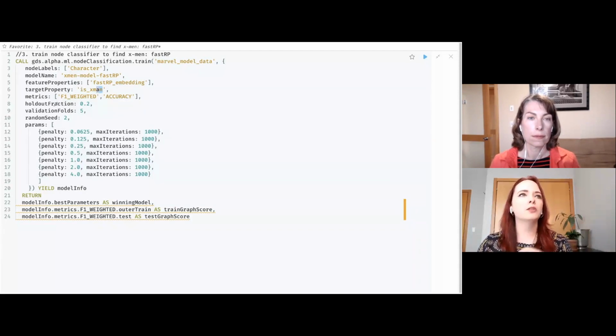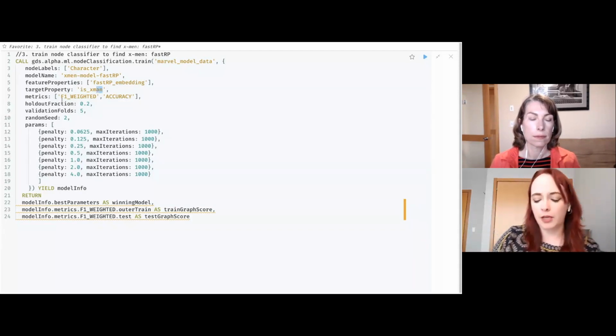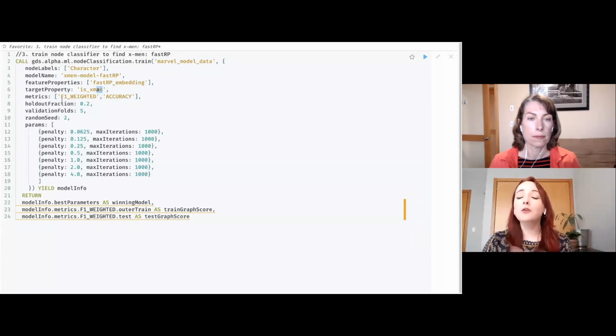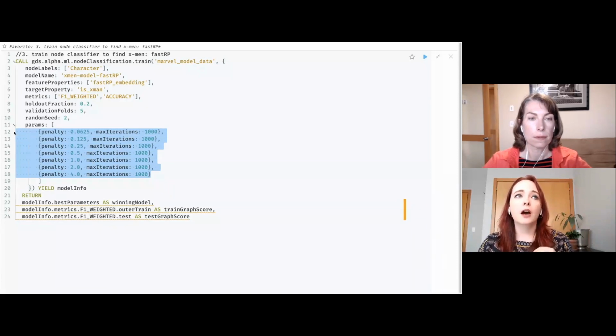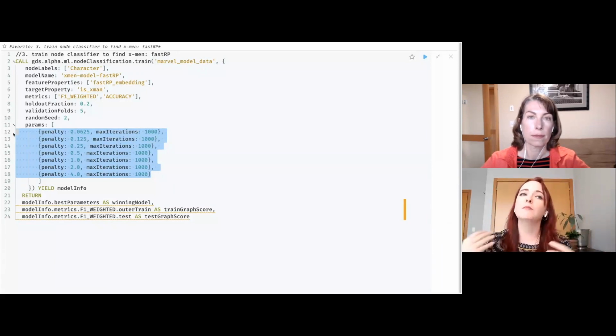And then these next 4 pieces are really about my model performance, right? So how do I measure if my model is good? I'm going to use my F1 weighted score to decide which model is best, but I'm also going to return the accuracy of my models. Holdout fraction and validation folds basically handle internally how we do our cross-validation as we're generating different models. And then in the params section, I'm saying I want to build a whole bunch of logistic regression models with different combinations of hyperparameters. So I want to have different penalties and different max iterations and pick the model that's best.